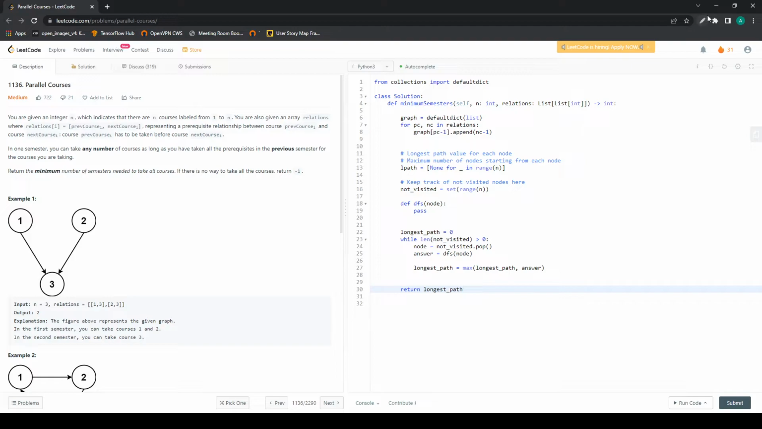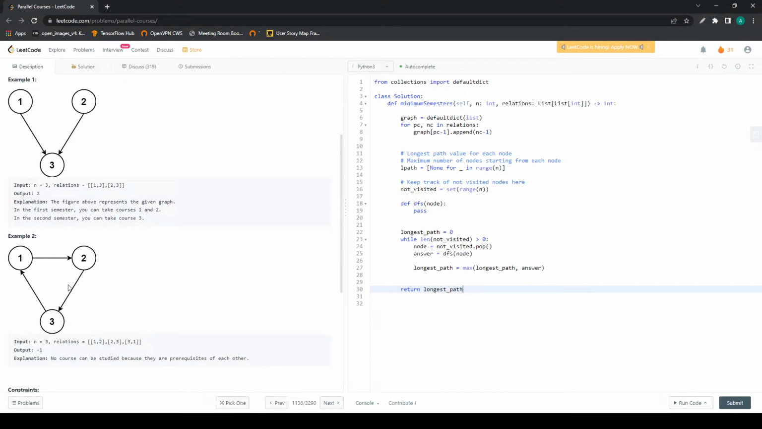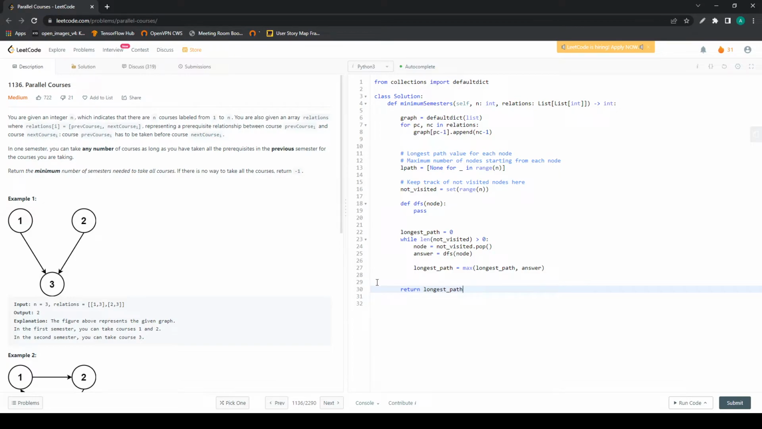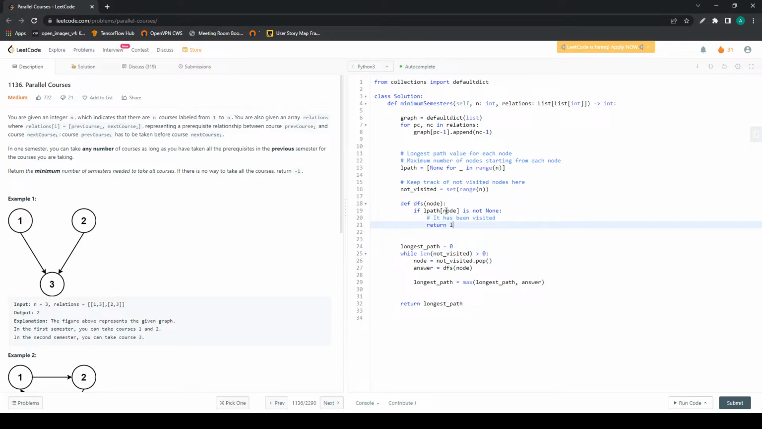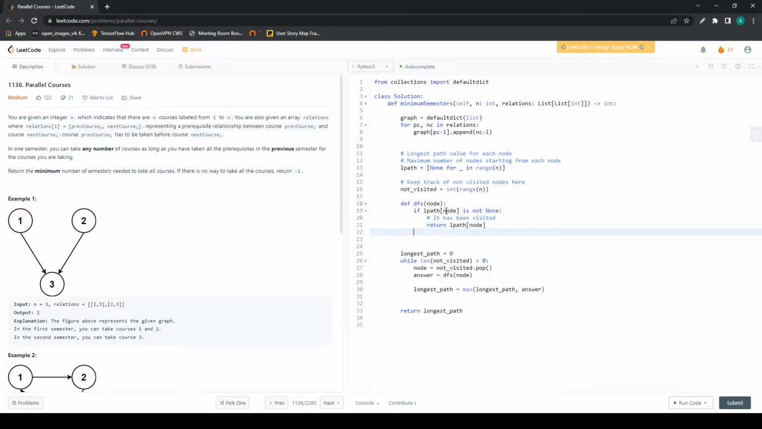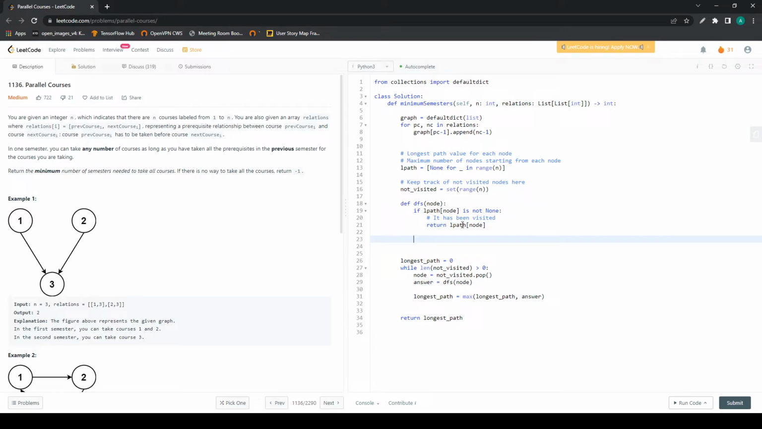We have not discussed how to find the loop here yet, so in the implementation, we will discuss that. But let's assume for now that this graph doesn't have any cycle. So by starting from the node, if it is already computed, that means we are storing the maximum path. This is our cache, right? So if L path for that node is not None, that means it has been visited. So simply return L path for that node without running the DFS again. So quickly just extract it from the cache.